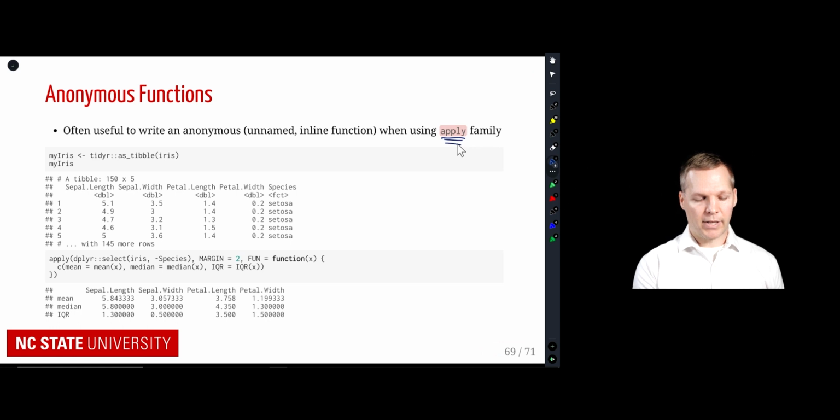As an example, let's go ahead and just make a Tibble version of iris. So this iris dataset has information on flowers. We've looked at it once or twice. And so we're just going to make a Tibble version of that. And let's suppose that what I want to do is summarize the numeric columns of that. And the summaries that I want to find are the mean, the median, and the IQR.